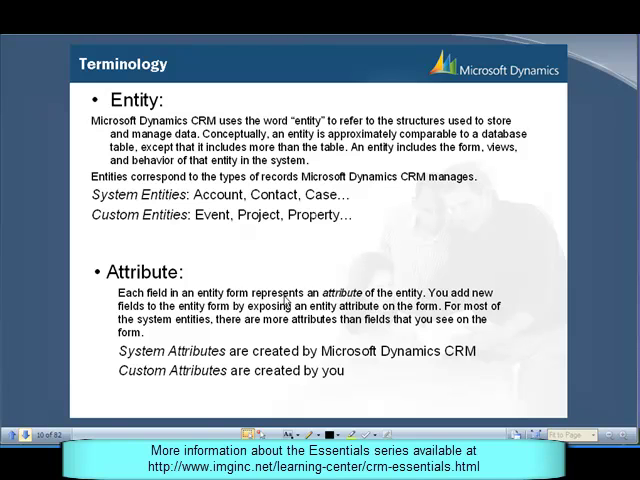Once we understand that concept of entities, one of the most important things that make up entities are attributes. If you think of a form and a field on a form, that field corresponds to an attribute. When we're talking about making changes to the actual database structure and customizing things at the entity level, you'll typically see the word attribute used, although you can also use it interchangeably with a field.